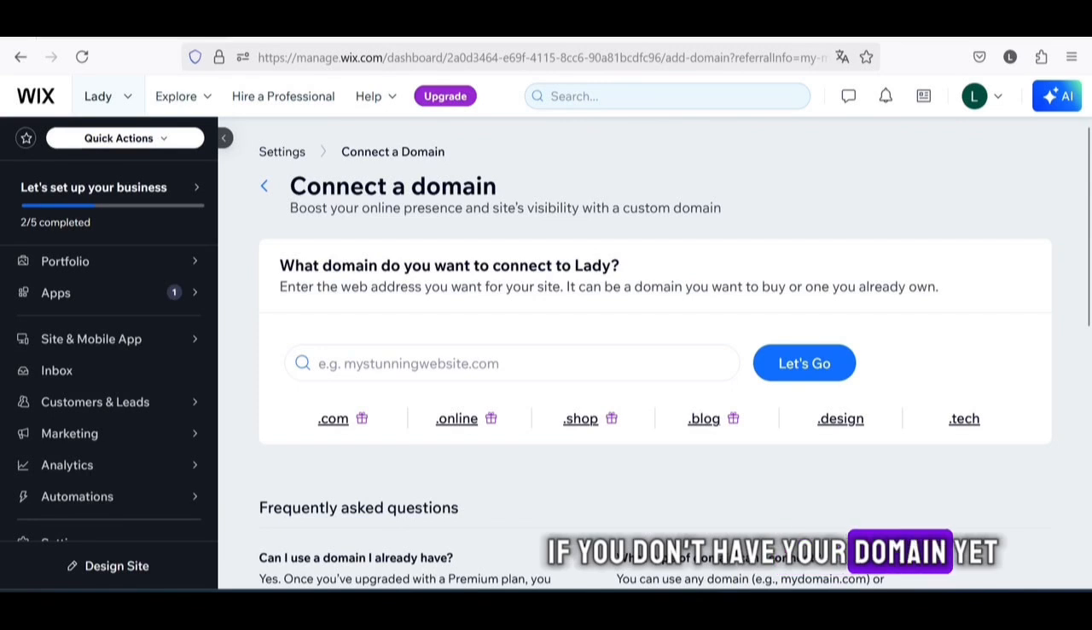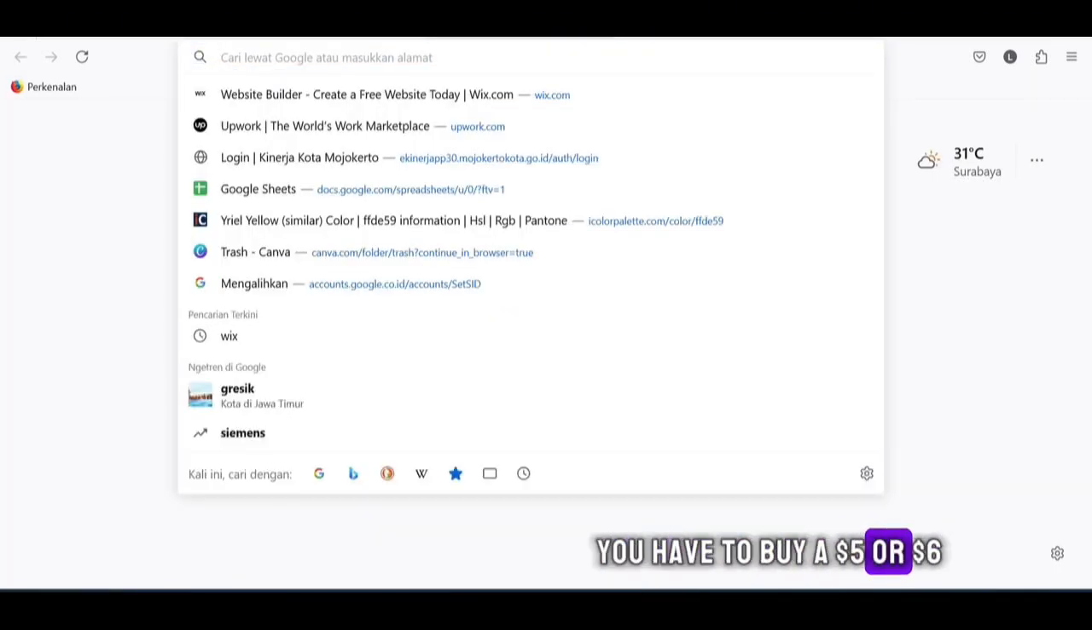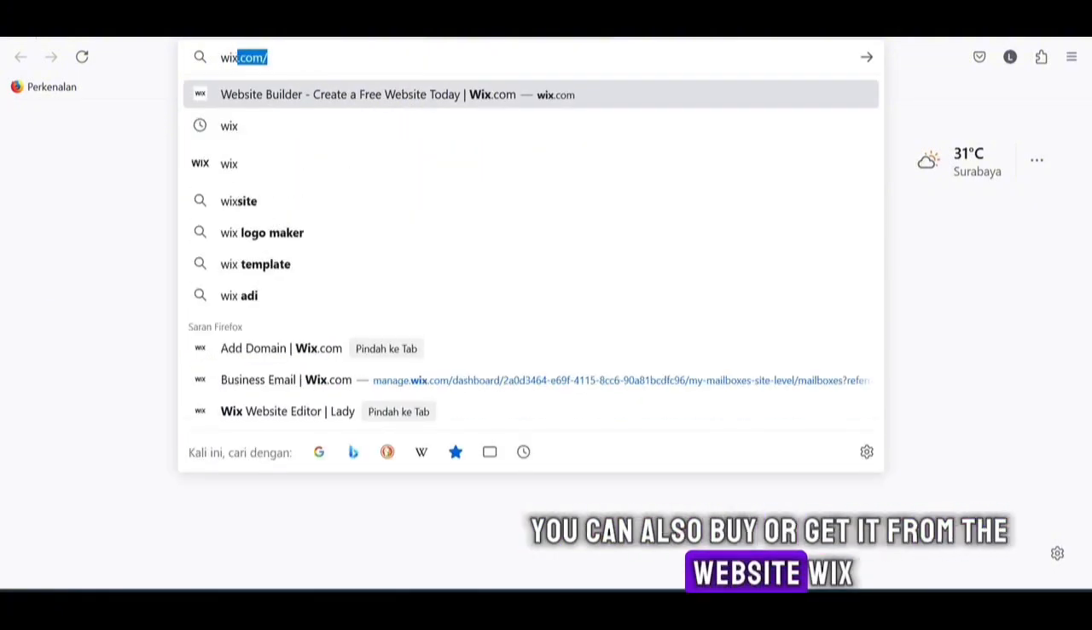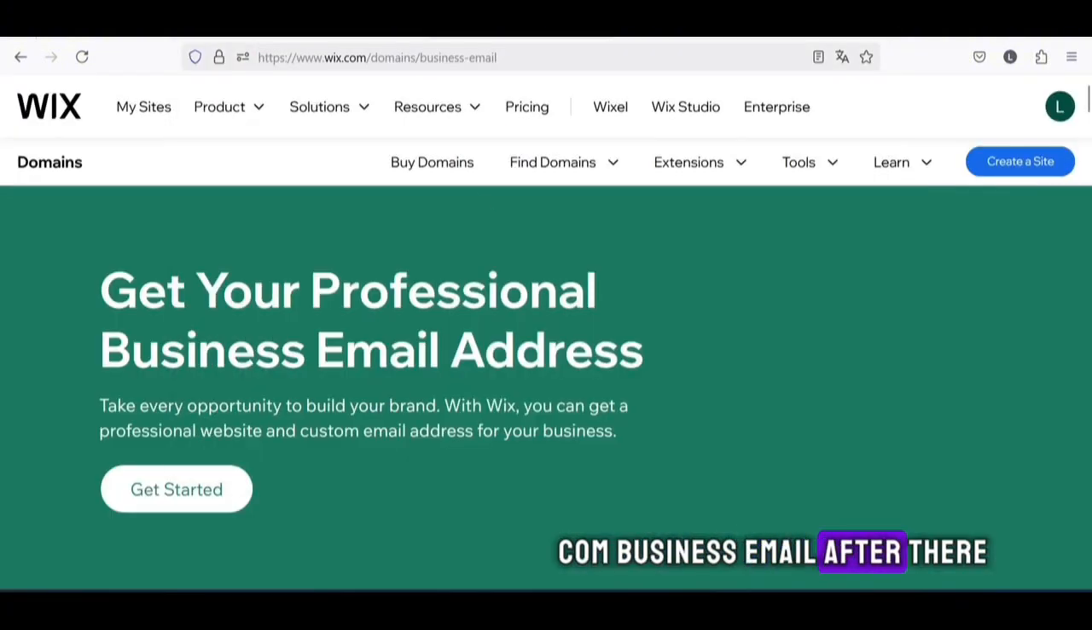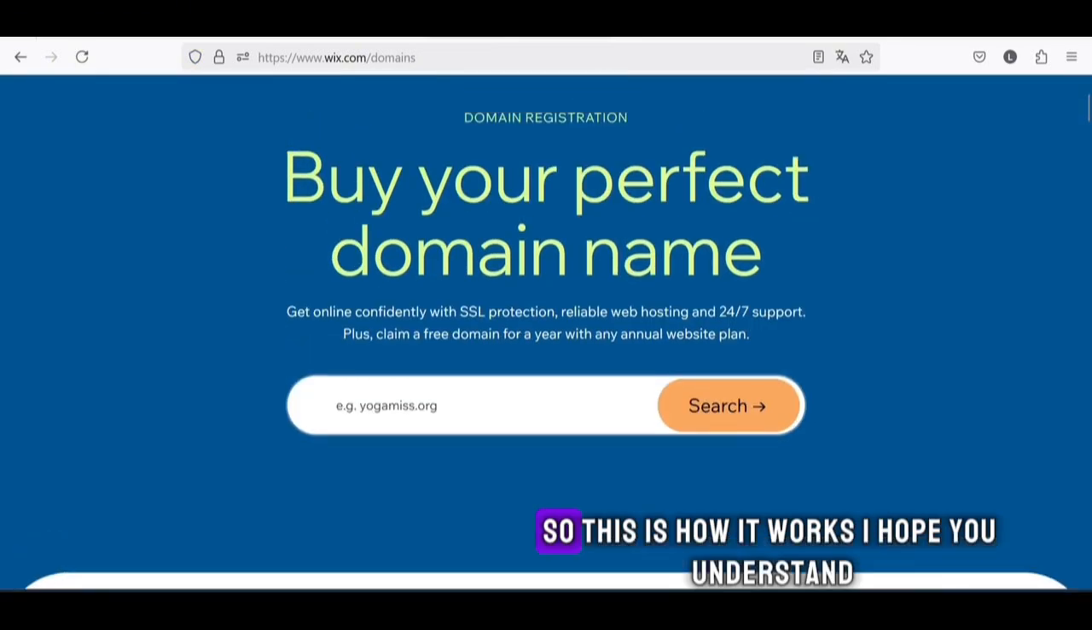If you don't have your domain yet, the first thing you have to do is buy a $5 or $6 plan for it. You can also buy or get it from the website wix.com business email. After there, you can also start your business email here. So this is how it works.